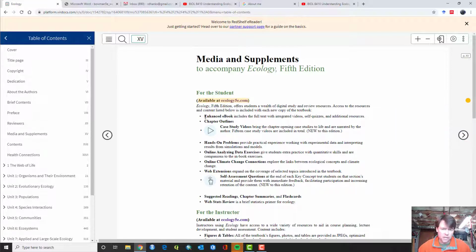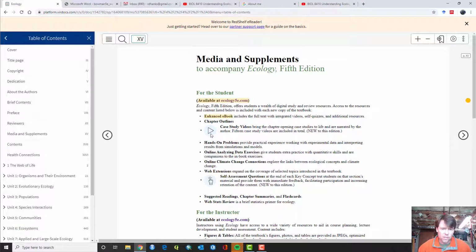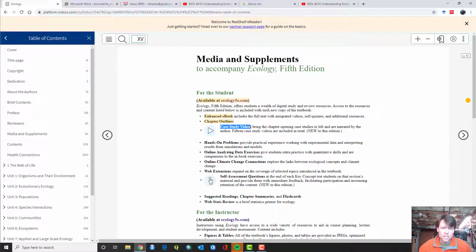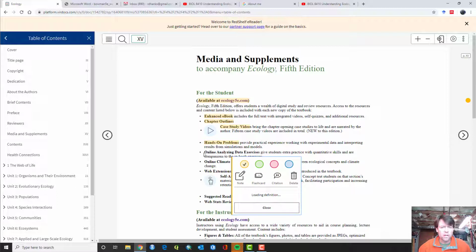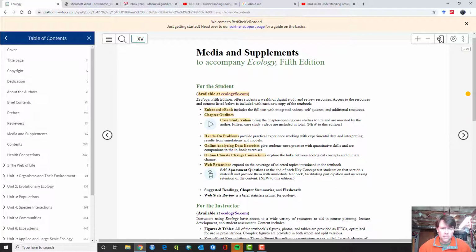Interestingly, these things come back up later. I'll show you how they do that in a few minutes. This is an enhanced ebook, which includes a lot of other things: integrated videos, self-quizzes, and additional resources. Then there are also chapter outlines, various case study videos, hands-on problems that you can solve, online data analysis exercises, a bit about online climate change connections, and other web extensions throughout.